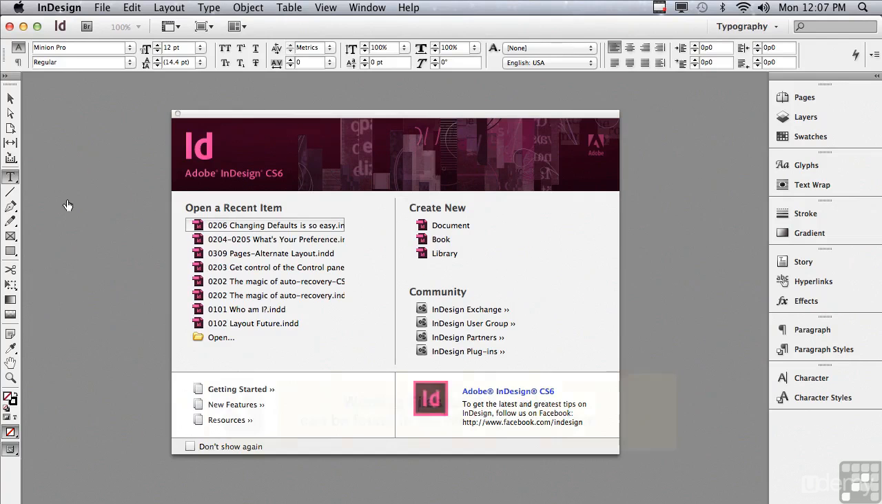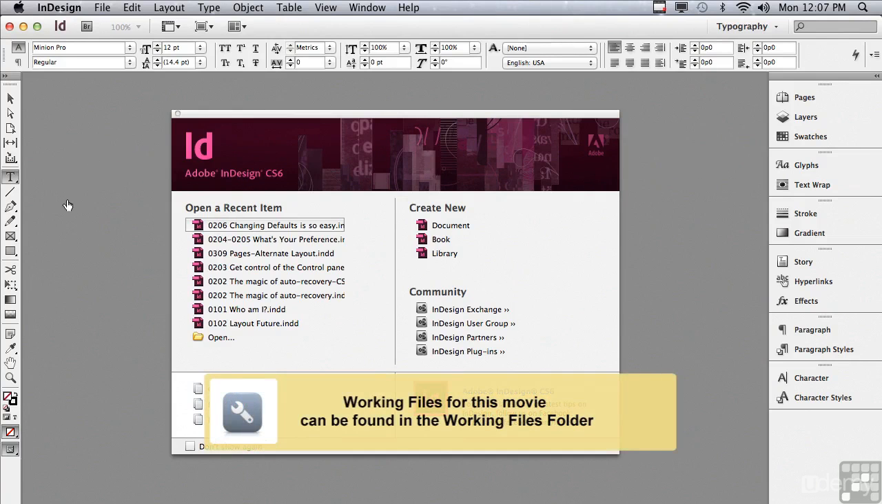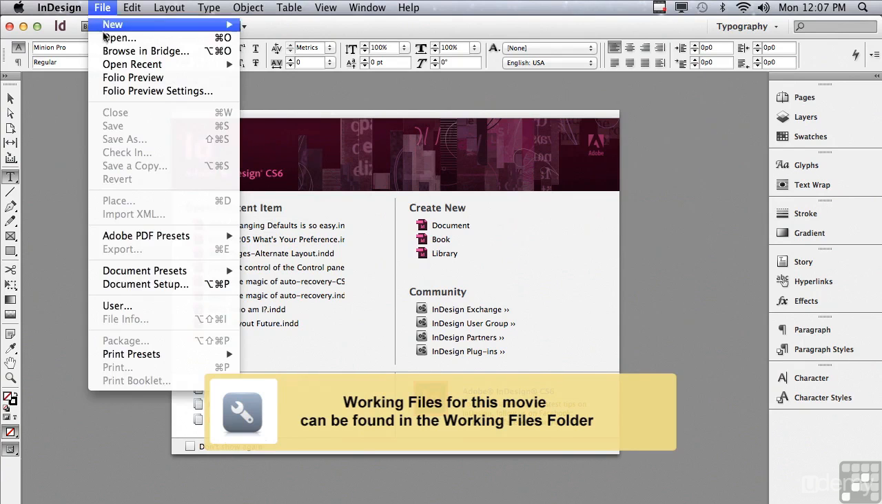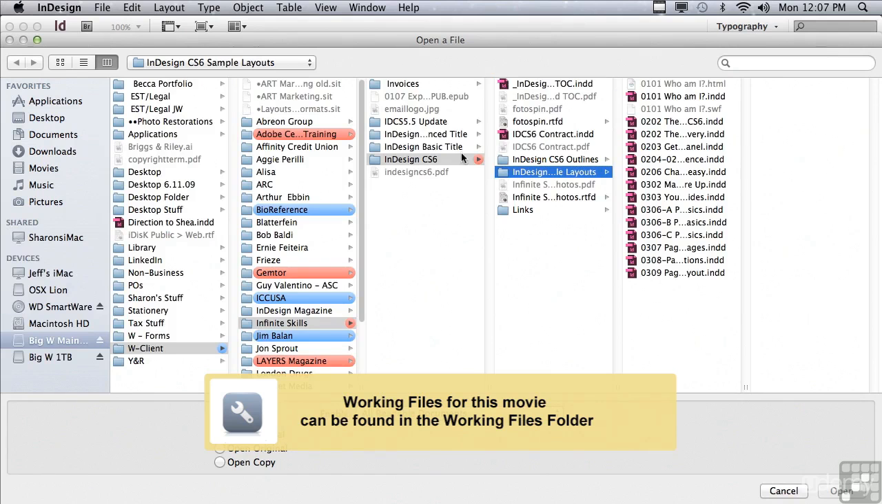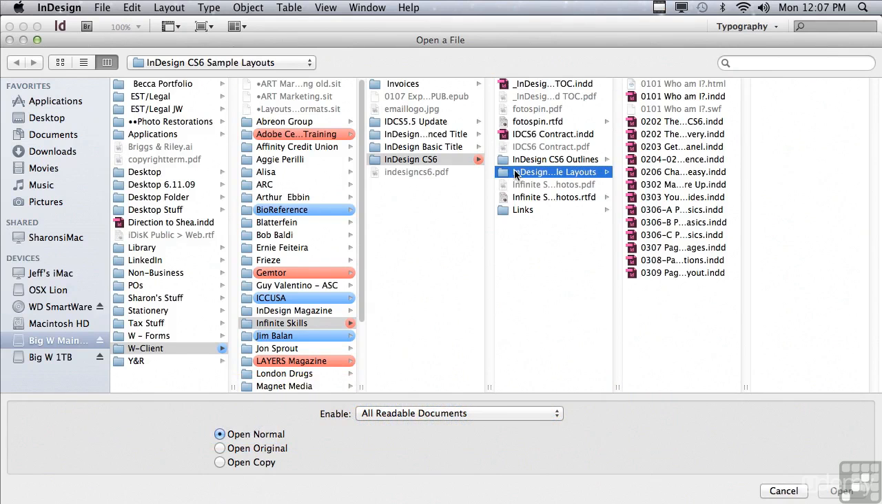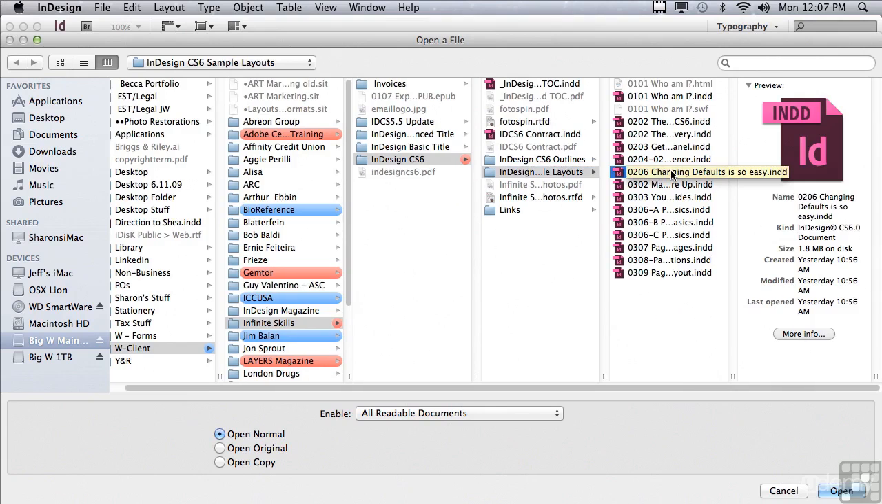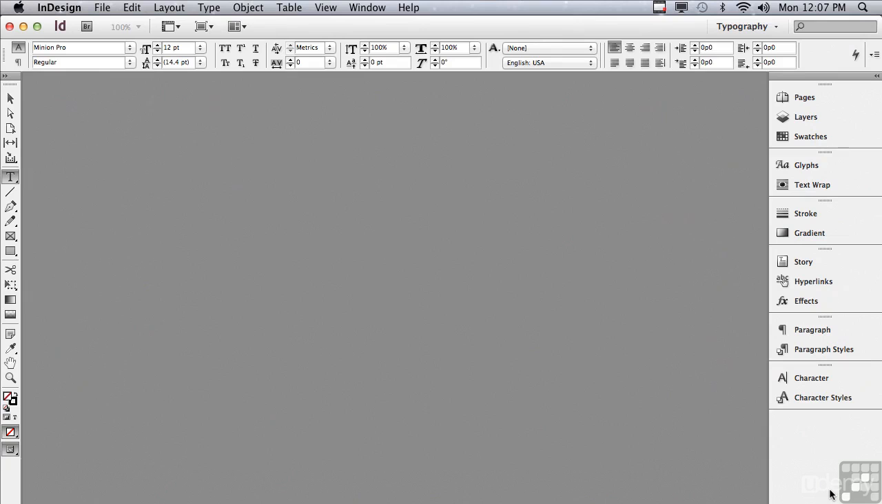In this lesson, we're going to discuss changing InDesign's default settings. If you'd like to follow along, go to File, Open, and in the Sample Files folder, select 0206 Changing Defaults is so easy, and just click Open.